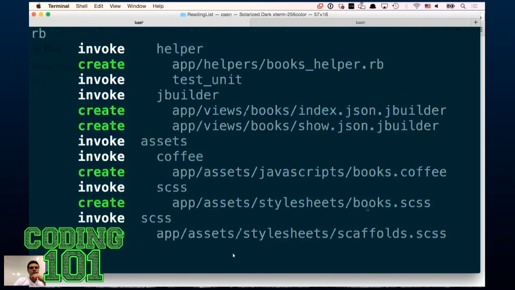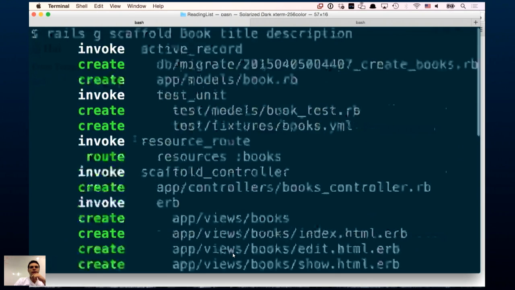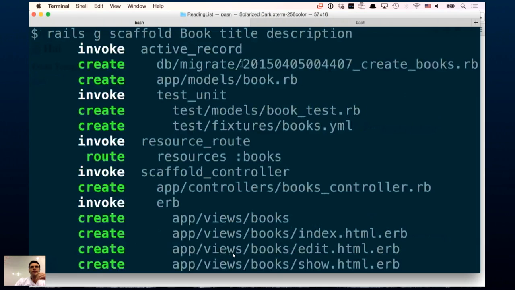Whoa. Right? Yep. It created a bunch of stuff. So one thing, I'm not gonna go through the whole thing, but the first thing that we need to see is this file right here, the second line in our output that says db migrate and then the timestamp and then create books. This is the file that will be used by Rails to interact with the database and create the books table for us. So we don't have to write any SQL statements if we want to create the schema on the database, right?